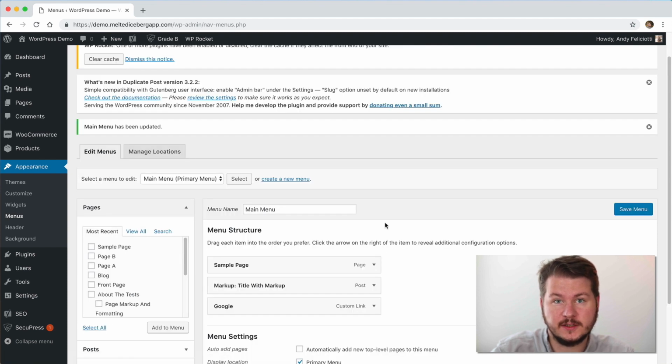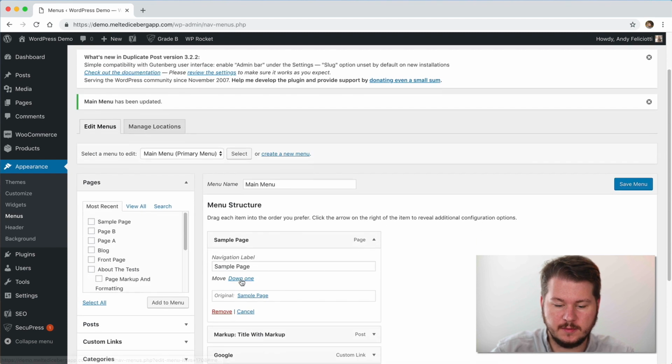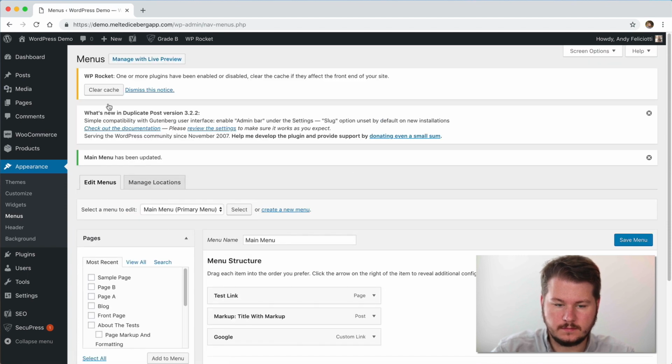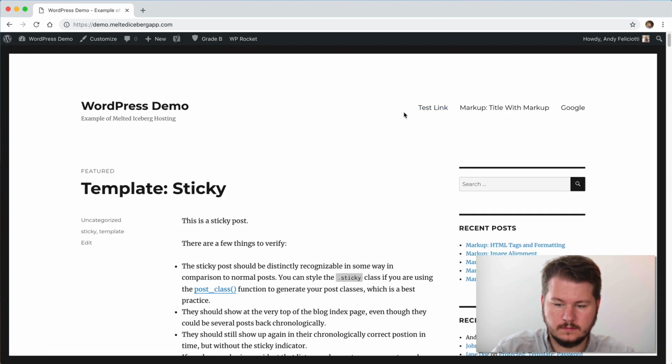Additionally, if you want to change the text of any of the links, you can click on the little arrow next to them all and change the navigational label. And that's it. You've edited your menu links and you can change and add whatever you'd like.